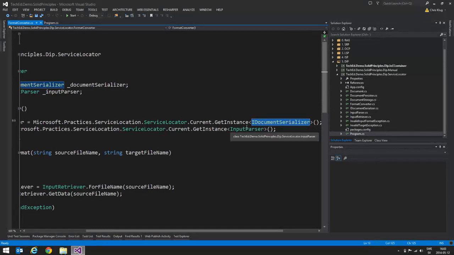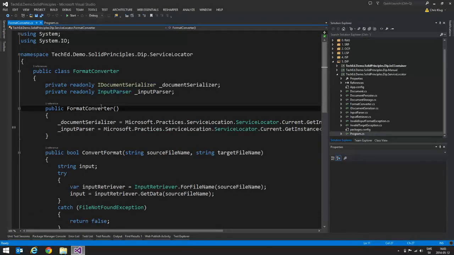And I can say, can I get an instance of input parser? And it will use whatever instance of input parser I've told it to use. So that's quite neat, because it means that I don't have to create all of my dependencies and inject them into the constructor. I can just use them like this. The downside with this solution, I do agree there are a couple of downsides.